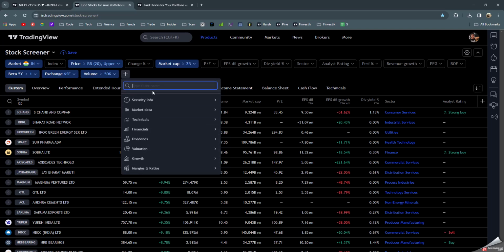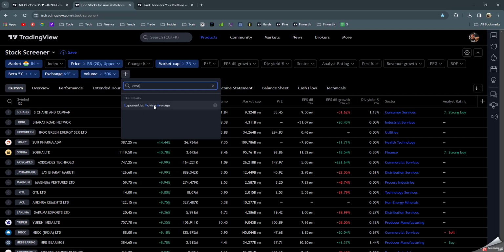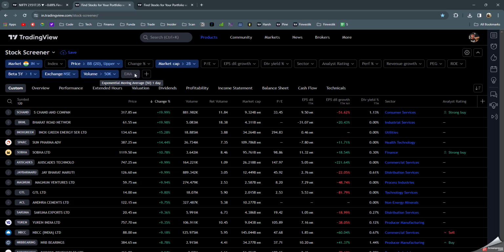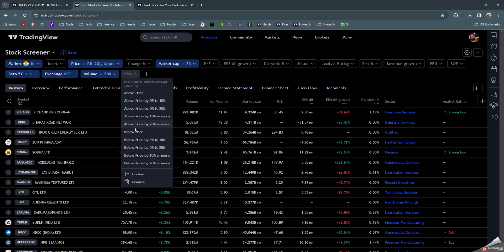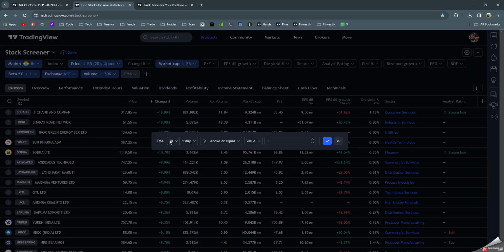Otherwise you can directly search for EMA, or exponential moving average. If I select the exponential moving average, I get an EMA box, and then I need to go to custom to make my dynamic scan. By default they also give a few suggestions, like EMA above price by 20% or more, or below price 0 to 20%. If I go to custom, I can get that EMA 51 day.